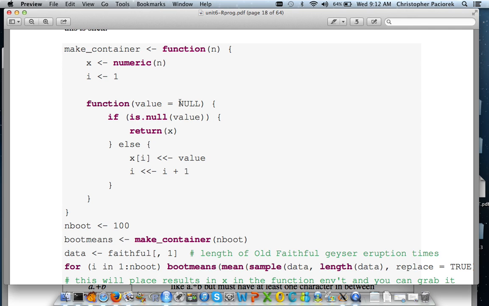Right, the enclosing environment is the environment or the frame that was made when we ran the make container function. And what's in that enclosing environment?